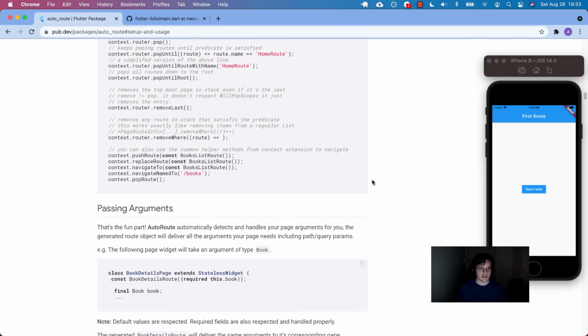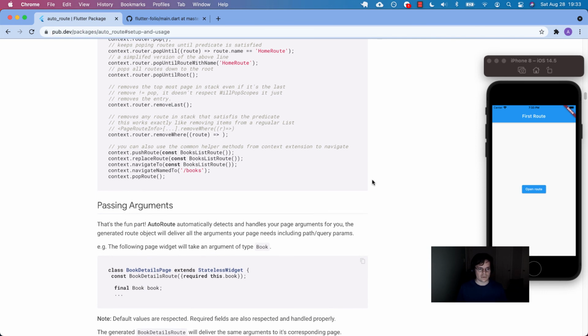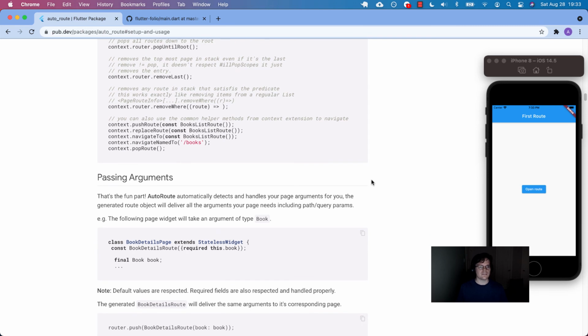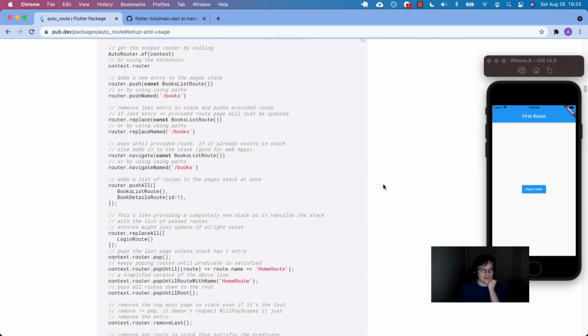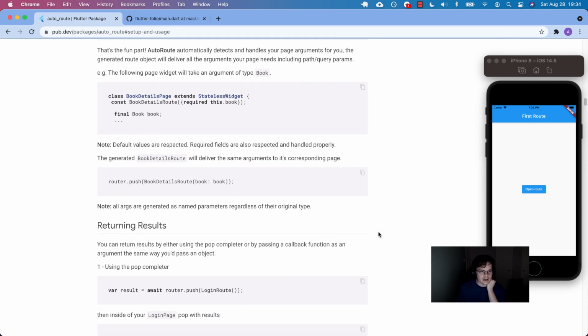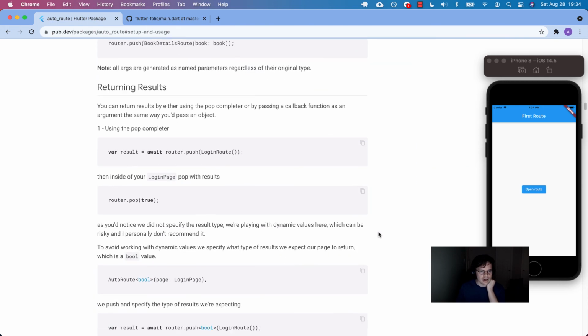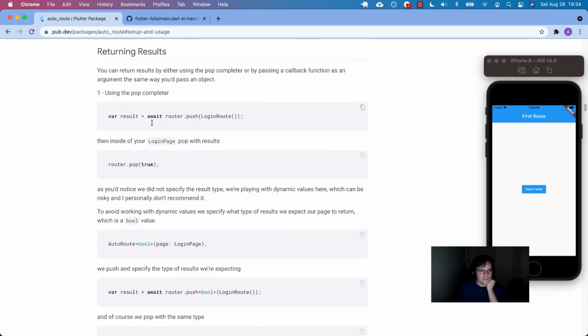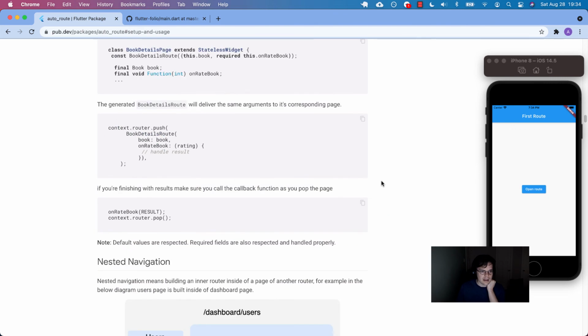We are using the AutoRoute library, the package. So next time, maybe we can have a page that takes some arguments and we will go into that. Maybe we'll explore some other examples. It just depends on what I want to learn and then share. Yeah, we need something if we're going to pop and bring some result back. We got to do that.